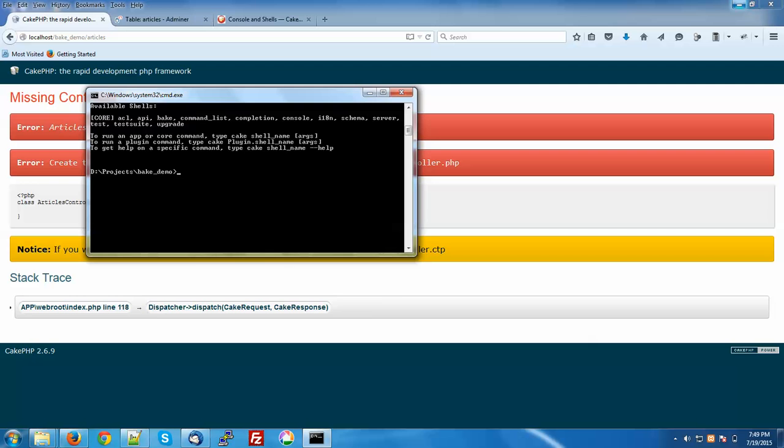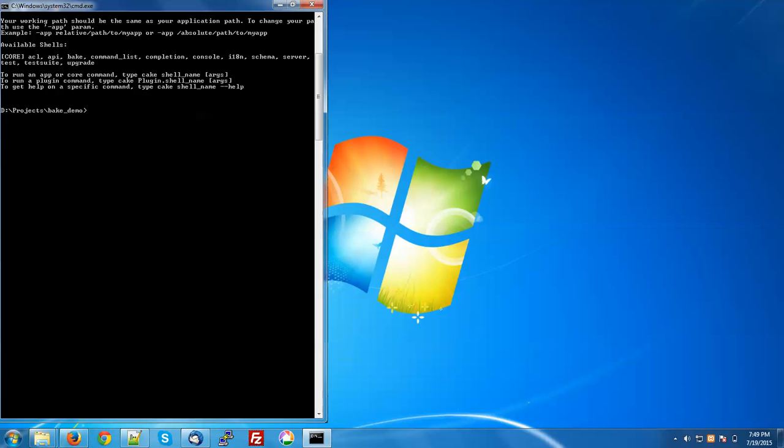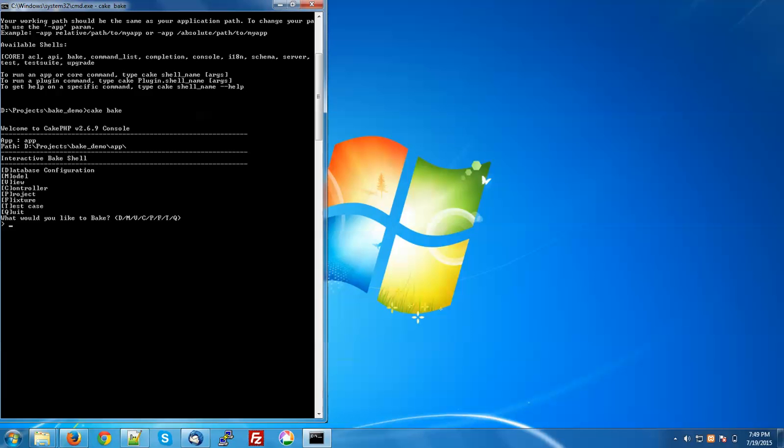So now let me maximize the screen. Okay, now when I type Cake bake, it provides me with a list of things to be done, like database configuration, model, view, controller. So a lot of things can be done. So let's start with the model. You can see Cake is also giving its suggestions for these letters, what each does. M is for model.